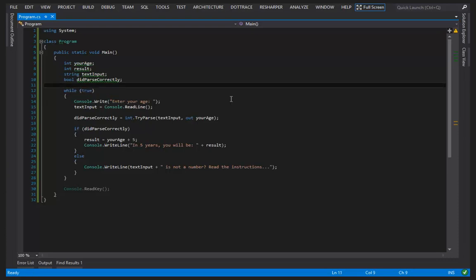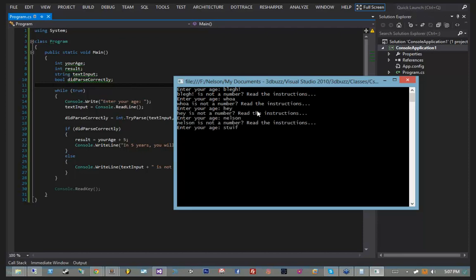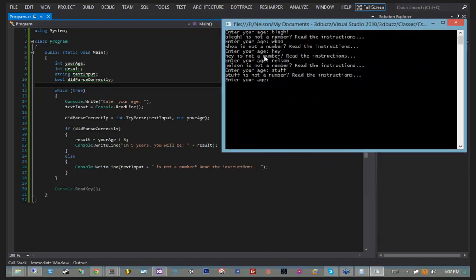So let's see what happens. We have 5. It says enter your age. It says Blaz on a number, read the instructions. I can put in whoa. I can put in hey. I can put in Nelson. I can put in stuff. And check this out. It's repeatedly asking me over and over and over again for me to enter my age.